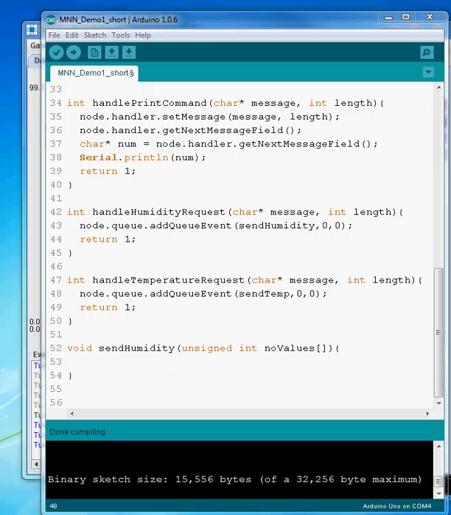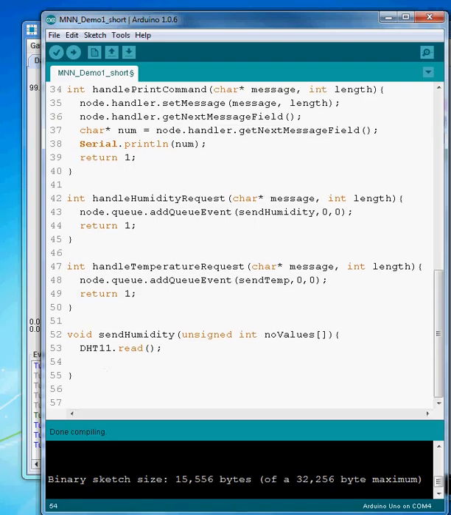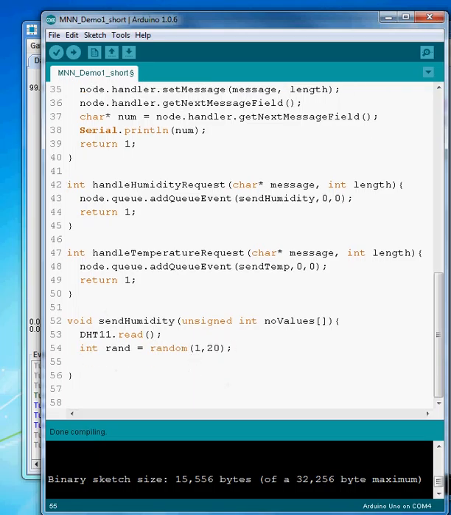Okay, so the first thing we need to do, if we're going to use the DHT11 sensor, is call DHT11 read. Remembering again that I don't actually have a sensor connected to this Motino. I'm going to generate a random value, and I'll include that as part of the message. Alright, here's how we do that.